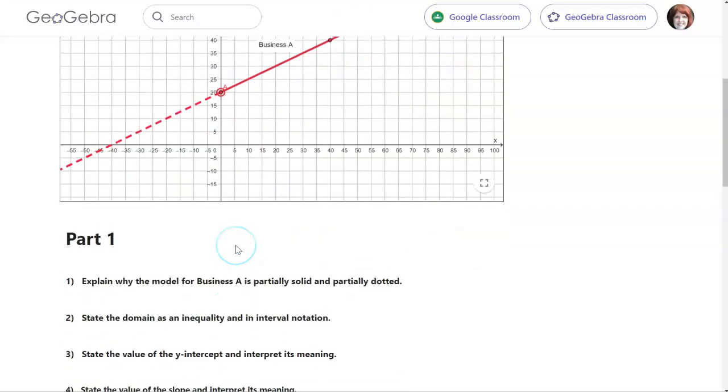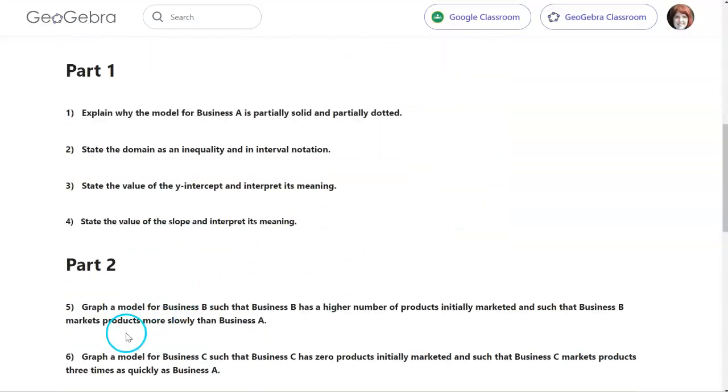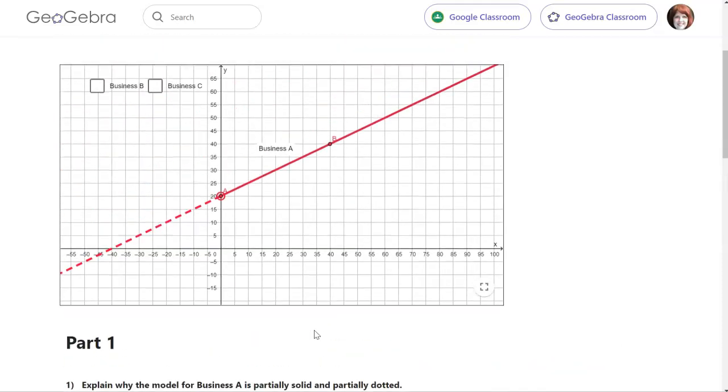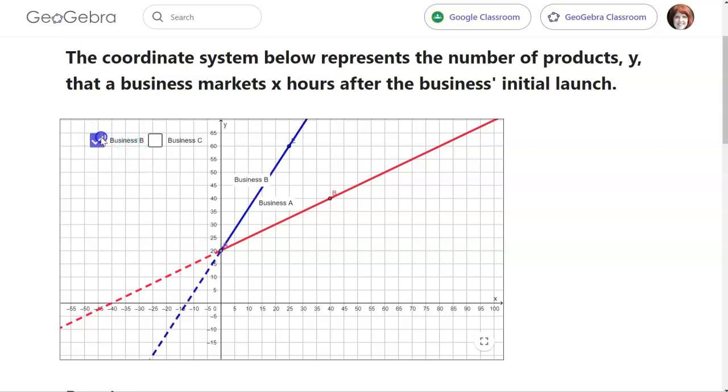So it does say in part 2, graph the model for business B so that B has a higher number of products initially and B markets products more slowly. So it starts out with more products initially, but it's growing more slowly. So here's B, and it's not going to be correct. I mean, what they've got in here is not doing what that says.